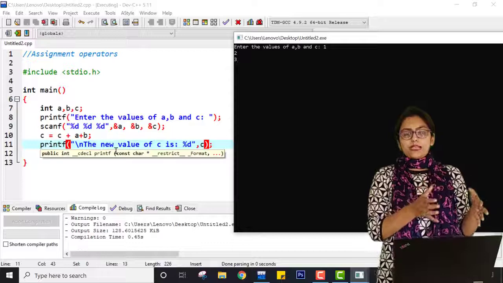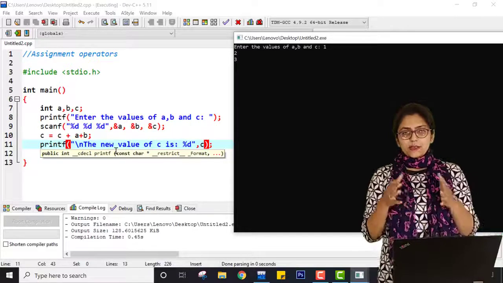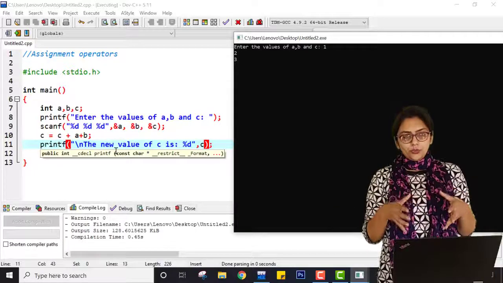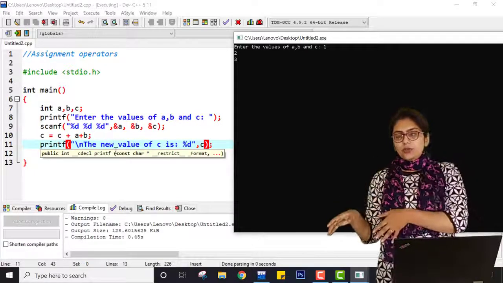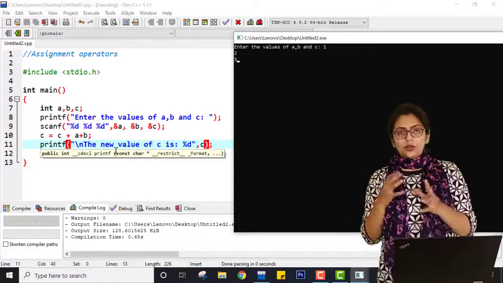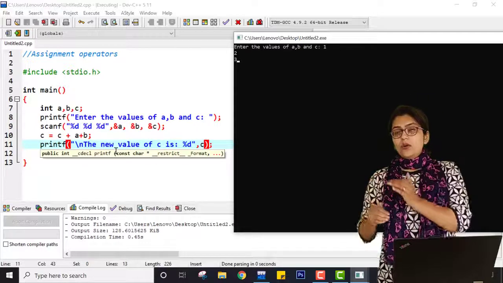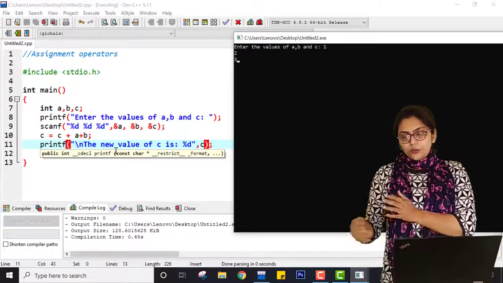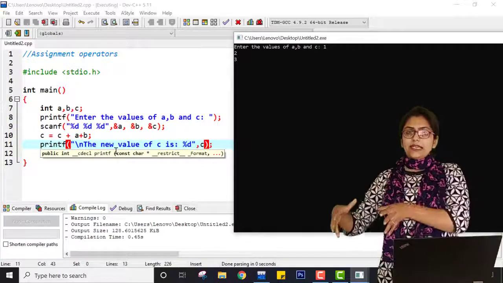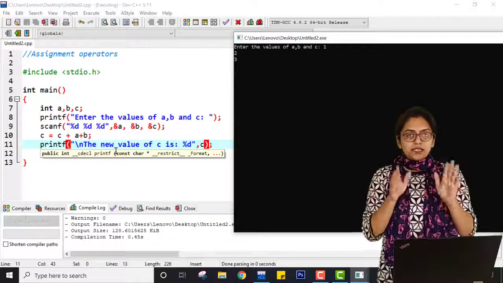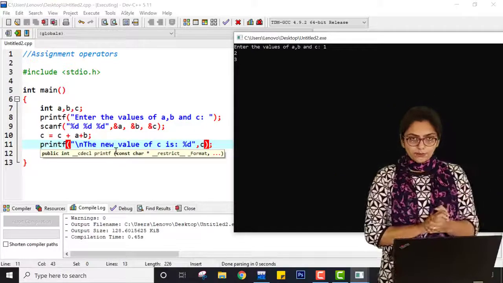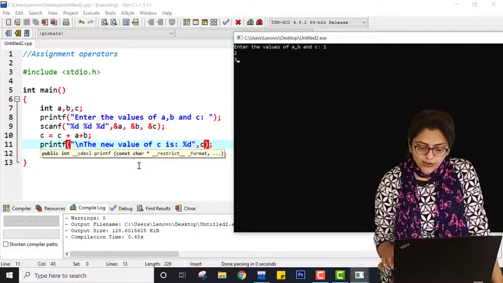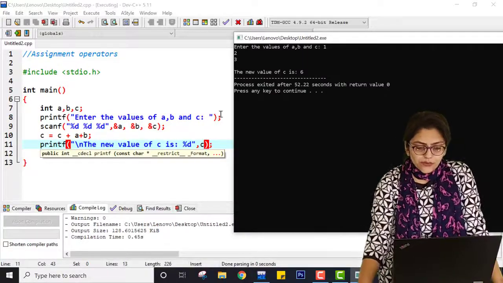So inside box A is value 1, box B is value 2 and box C is value 3. I am taking 1 plus 2, that is 3, and adding this to the existing value of C, that is 3. So the new value of C is 6. Now this value will replace the older value 3 with the newer value 6. So now C contains 6, B contains 2 and A contains 1, right? The older value cannot be fetched now, right? Now if I hit enter, the new value of C is 6.